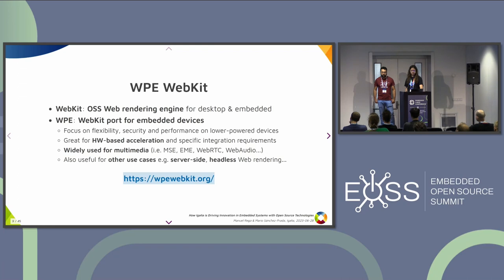I insist it's an engine because it's not a full browser. This is something that you embed to create a browser, but not a browser itself. This is making funny noises anyway.